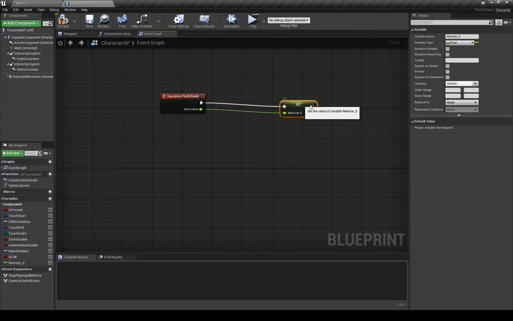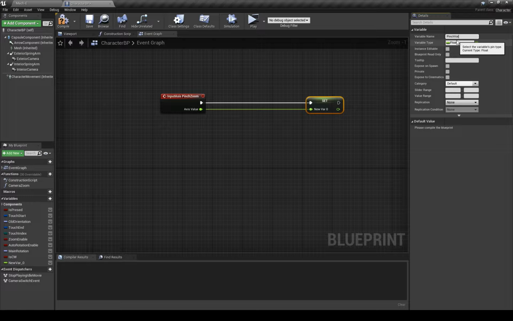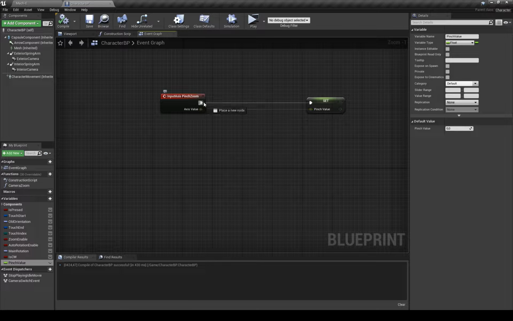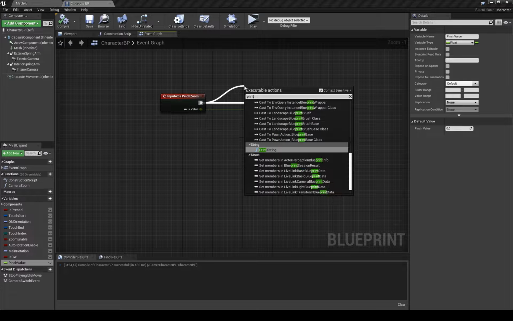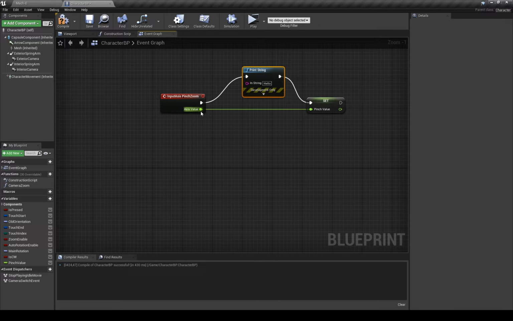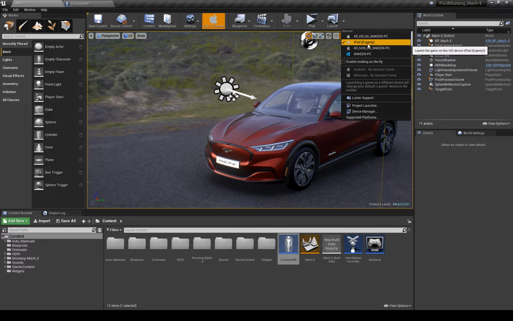create a variable, give it a name. In this variable we will store the value of the pinch zoom axis value for the previous frame. Now add a print string, and I will talk about the main problem of the pinch node. Compile and run the project on the device.